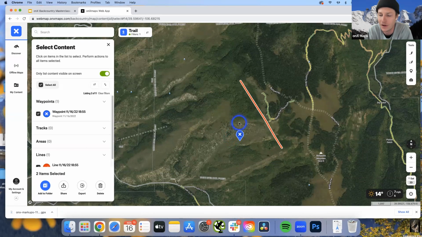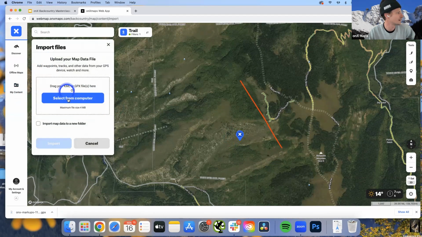And if you're interested in importing these files as well, you go to this My Content section, and then up here you'll see this import section, and then you can basically drag any KML or GPX file that you find. Maybe there's some line that somebody did on the internet, you want to pull it in, or if you use something like Strava to document your backcountry tours in the past, and you want to bring them all into the onX app, that's another good way to do that using those GPX files.